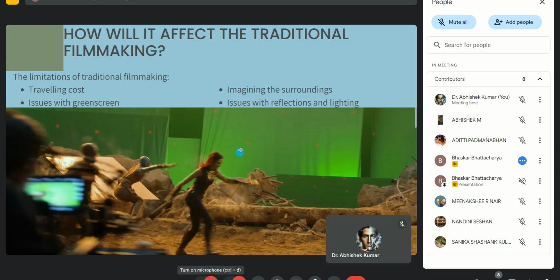Anyone has any idea? Guardians of the Galaxy, something like that. Yeah. So usually the biggest issue that happens with green screen is, firstly, imagining the surroundings.